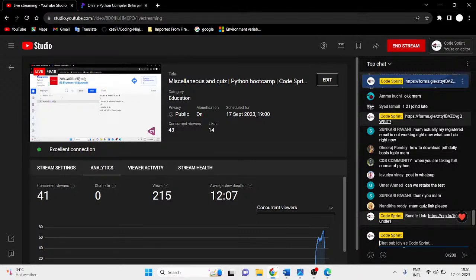Complete the quiz, get your attendance, and get your certification, provided that 40% is mandatory, and subscribing to Code Sprint is also mandatory.